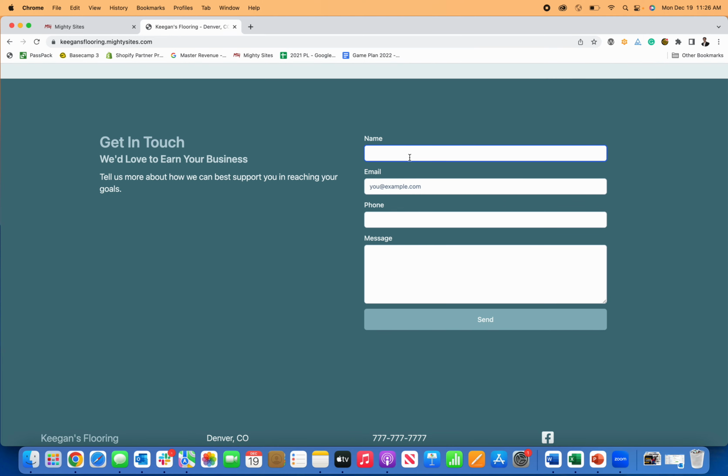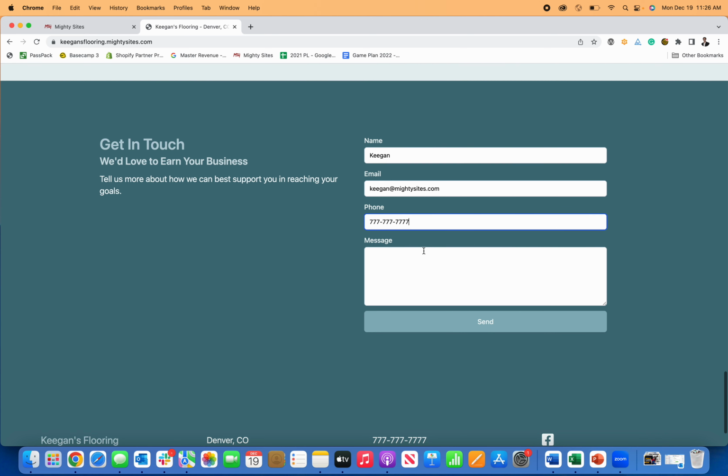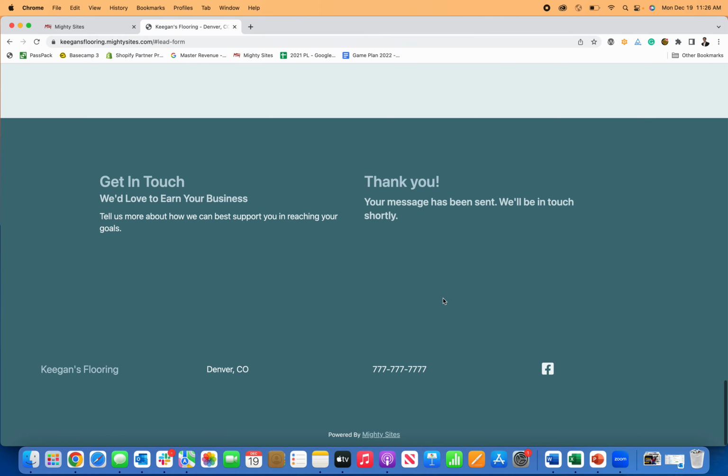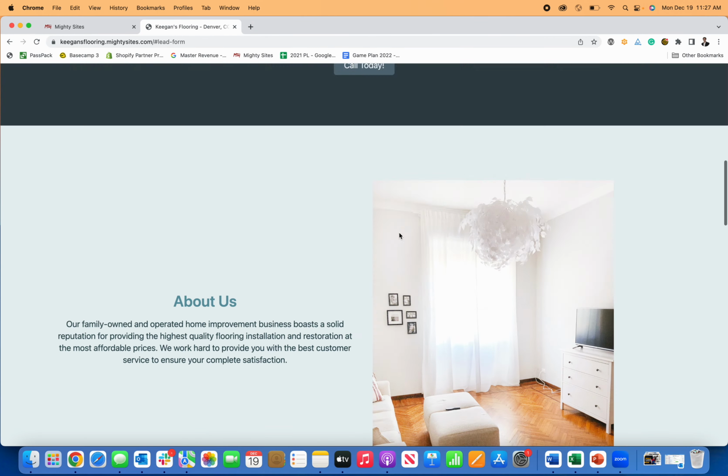And then if I go down here, just type in my name, my email address, and then I'll type in my phone number. And then I'll just type in my message. I'll type in like, I am in need of a flooring contractor. So as soon as I do that, click send. And great, thank you, your message has been sent.